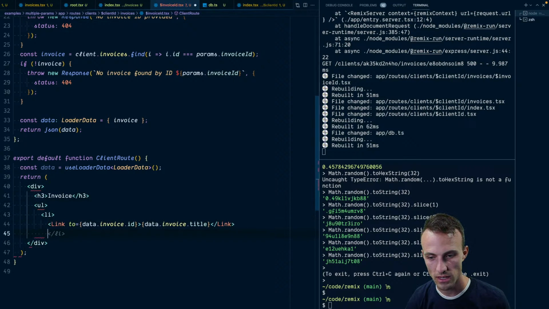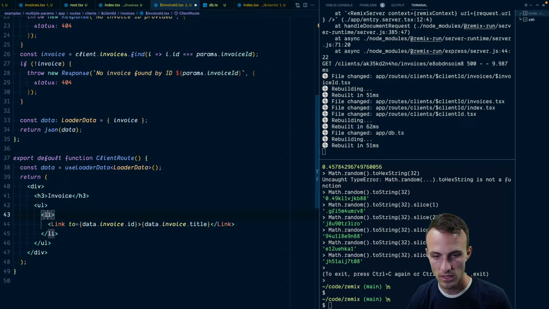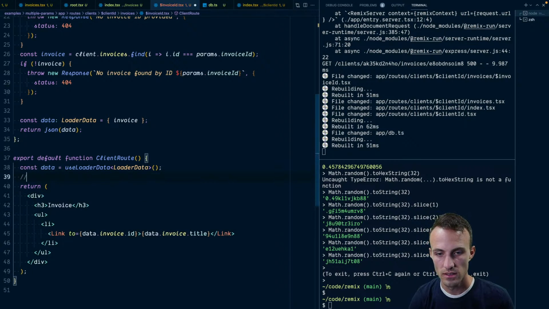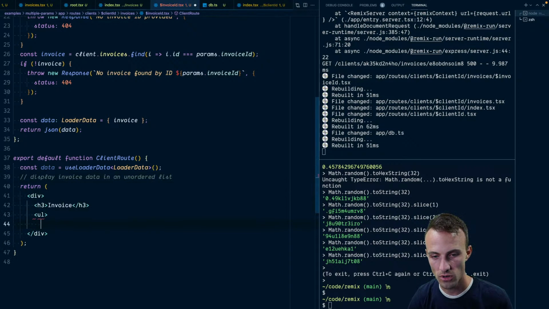And we'll just do all this stuff. Oh, okay, fine. You're not quite there. We don't want a link. We want something that's more like display invoice data in an unordered list. All right, now do you know what I mean? Now can you do this for me?